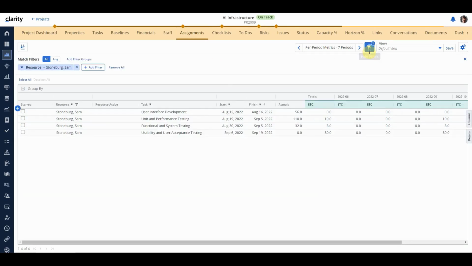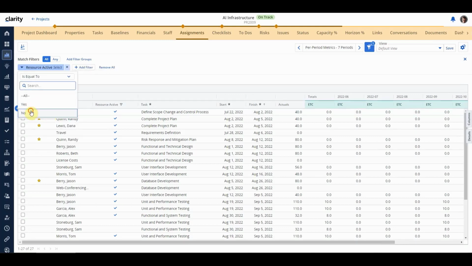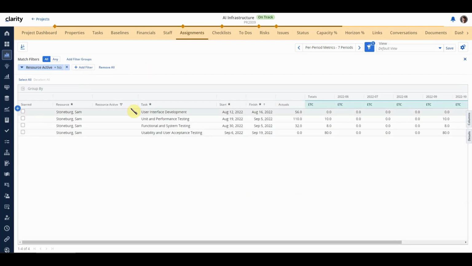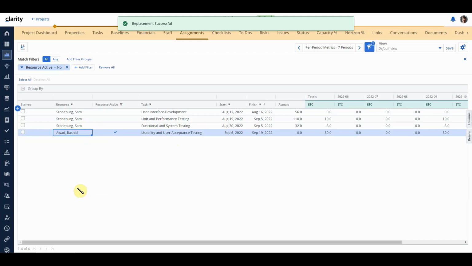So, and I could do the same by checking rather than by Sam's name. If I just wanted to see if there are any tasks assigned to a resource that is deactivated, I can easily do that by looking at the filter for the resource active flag. And it should show me exactly the same, that Sam is the one who's not active, assigned to these 4 tasks. At this point, if I wanted to, I can easily change the resource from Sam to somebody else. And the replacement is successful, and that resource is active in the system.